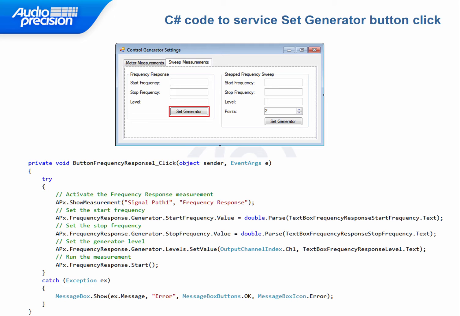Now in the C# world, we have a Windows form like this that has a button. The highlighted button is called Set Generator, and there is an event handler behind this button if you look at the code. Whenever that button is clicked, this little subroutine called button frequency response 1 click is executed. Inside this try catch block, you can see the statements that are run. So let's just run through those.